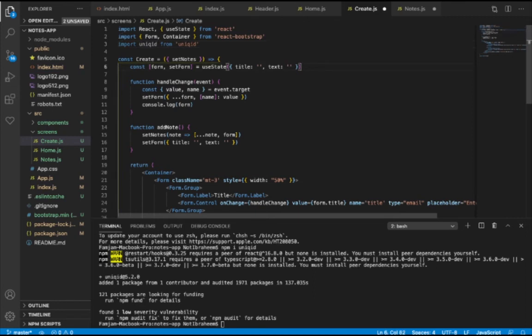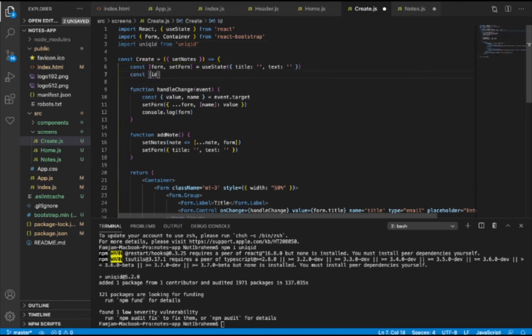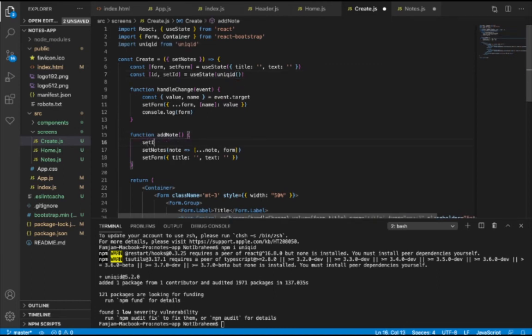So to do that, we're going to create a state called ID. And we're going to set this by default to unique ID. And so the first time it's being created, it's going to set it to a random ID that's never been created before. Every single time the note is created, we want to set the ID to another unique ID. And we'll keep it like this for now. That should be good. So actually no, we need to add an ID up here.